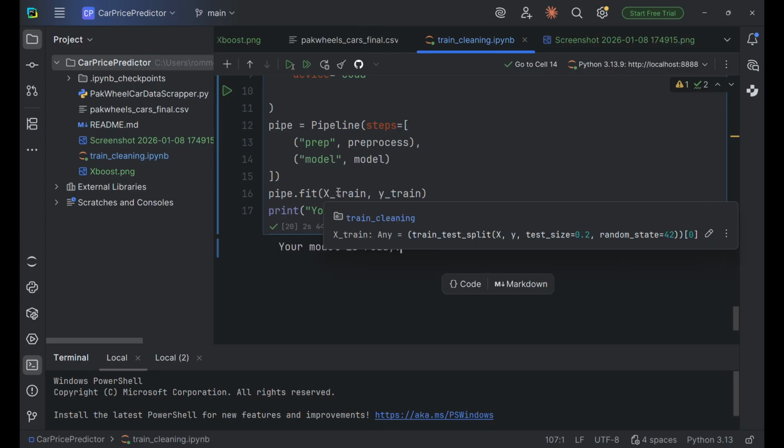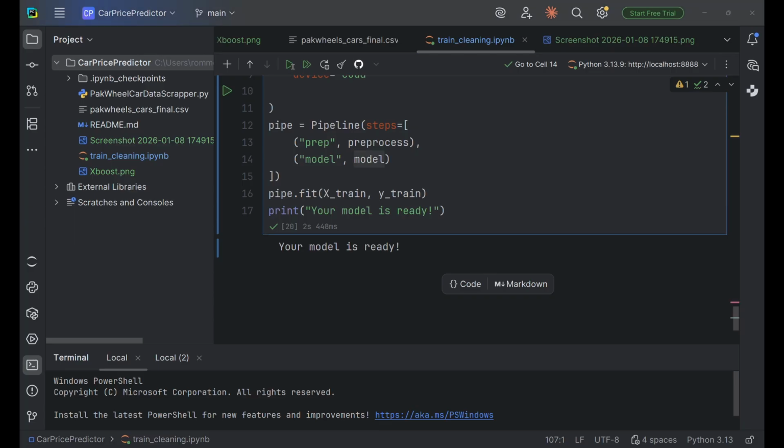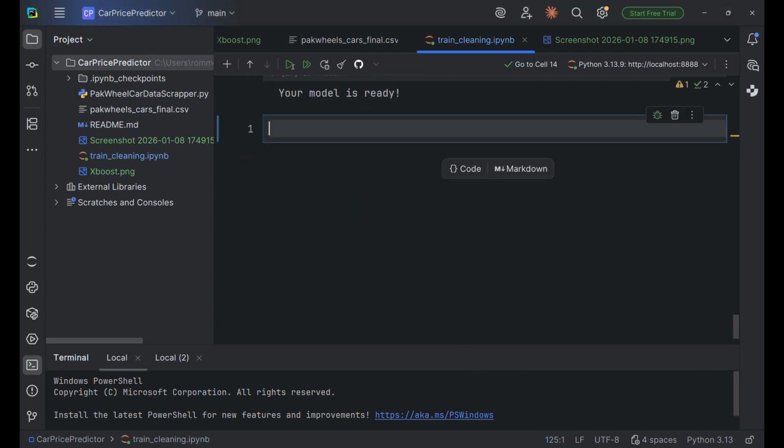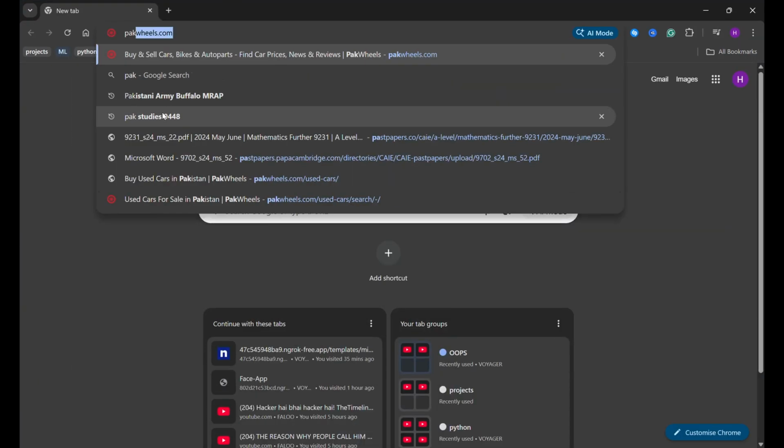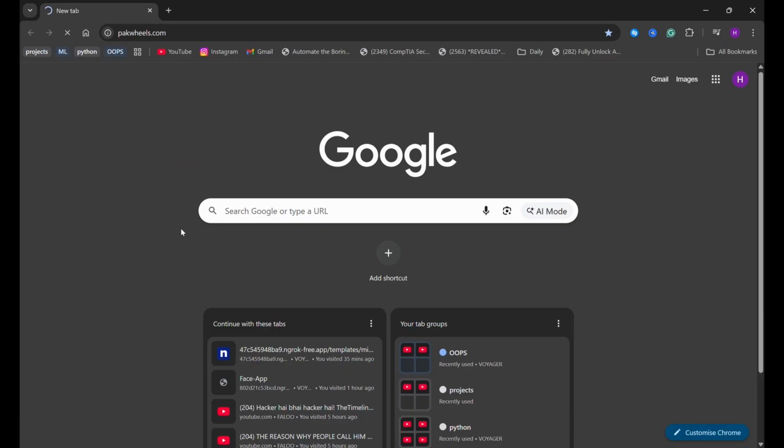Now, I will leave finding the absolute error or mean squared error to you guys. You guys can do all that. What I'm going to do is test it. How I'm going to test it: I'm going to open Chrome. I have Chrome opened in a separate tab. I'm going to go to PathWheels.